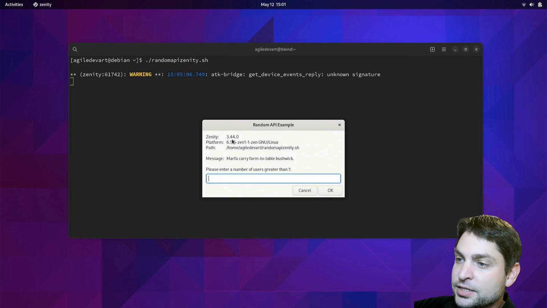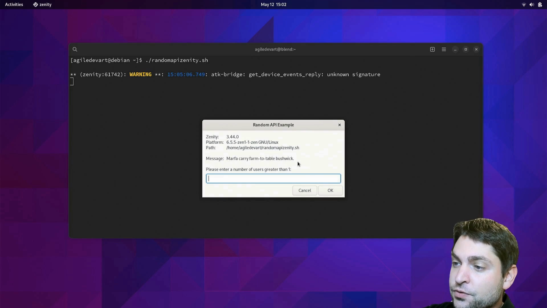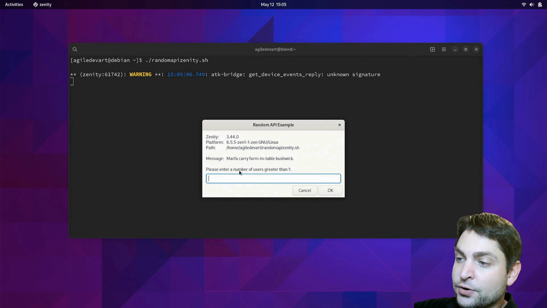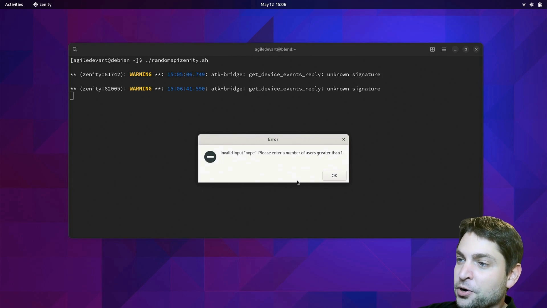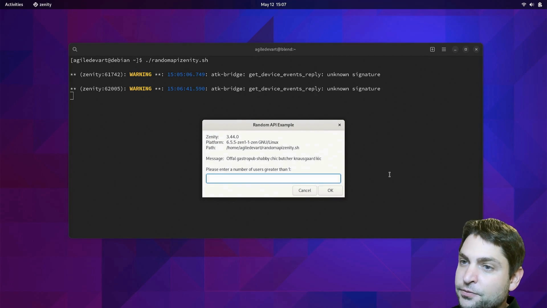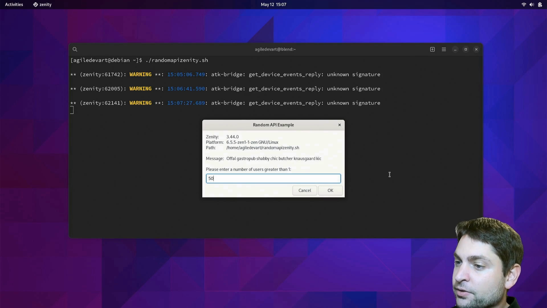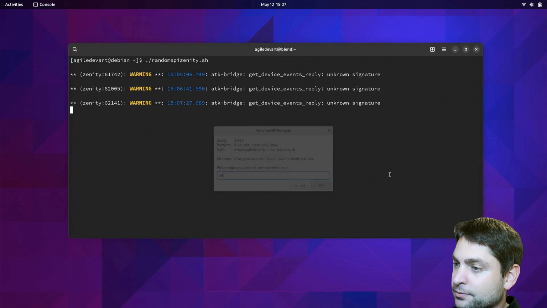We are using Zenity version 3.44. Platform is Linux, and this is the script that we are currently executing. Then we have a message from the random API. And here is the first prompt. Please enter a number of users greater than one. Let's say that I don't care and I will write nope. Okay. Now we get a message box, invalid input. All right. So let's enter, for instance, 50, and I will just confirm by pressing enter.